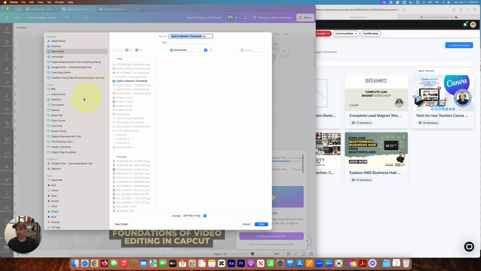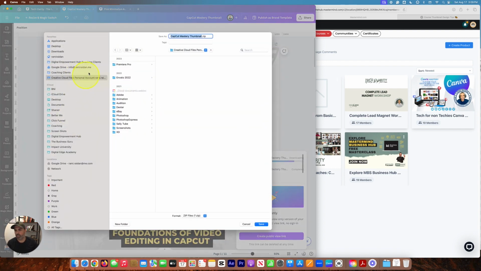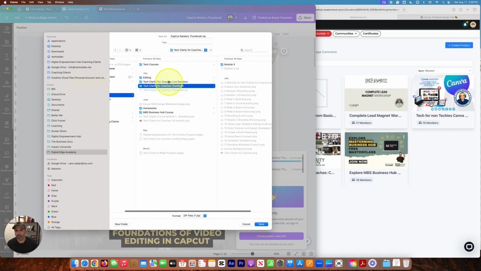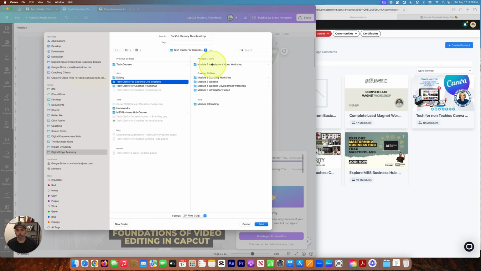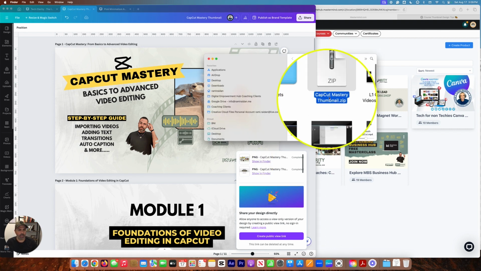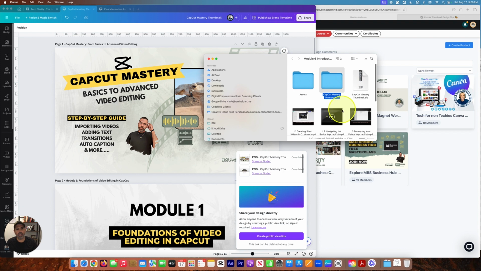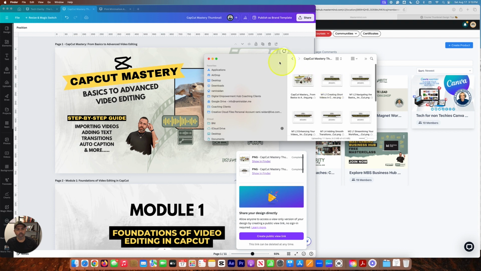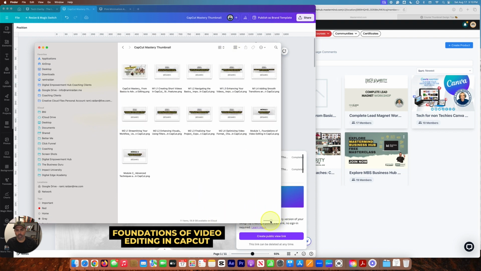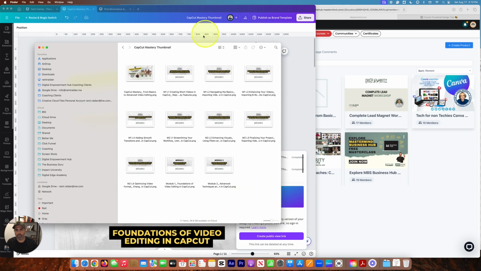I usually save them under the same course files. So here, courses, and I can do this one. So after saving them, you can press show in Finder. It's a zip file, double click on it, and here we go. So we have all the thumbnails ready in one folder.